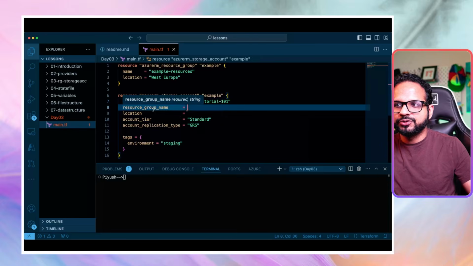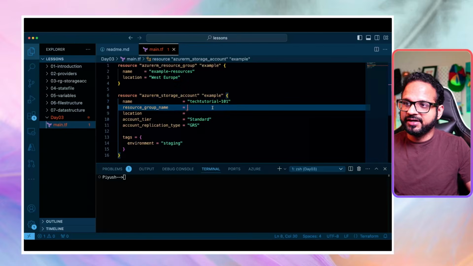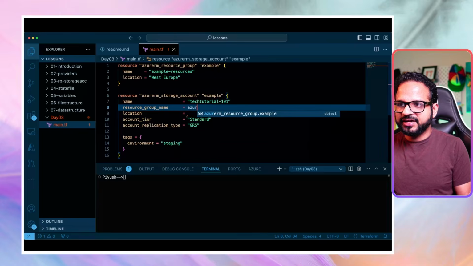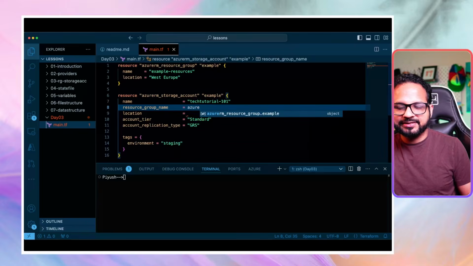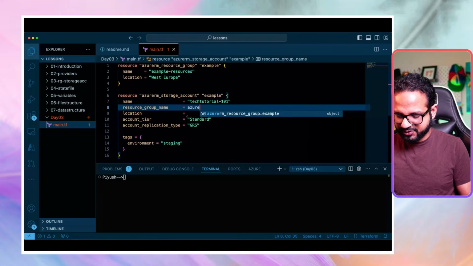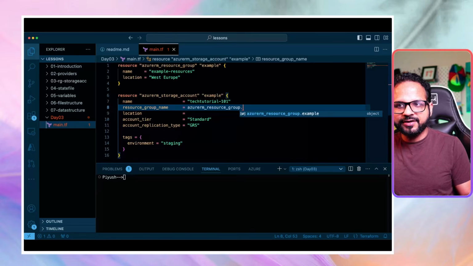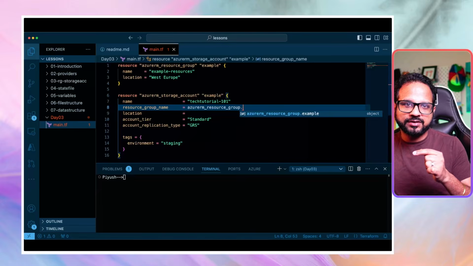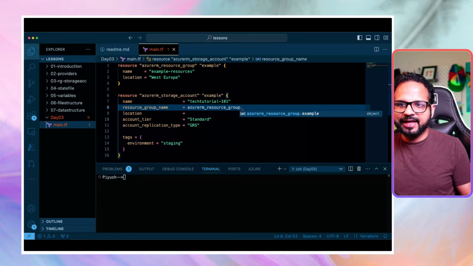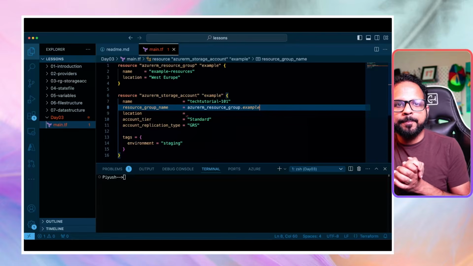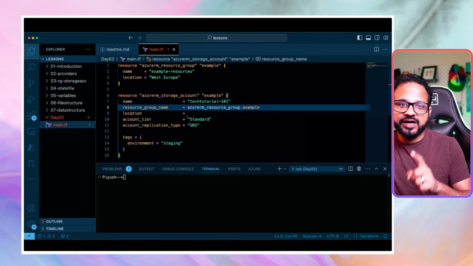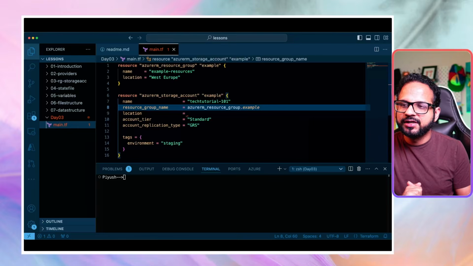And then the resource group name. Now I want my resource group name to be acquired from the resource that we have created. So for that, we'll start with azurerm_resource_group dot. When you type dot, it will show you the suggestion, which is example. So I can just hit tab to autocomplete it. Now, this is possible because I'm using a HashiCorp provided extension for Terraform. So make sure you install that in your VS Code. This is one of the prerequisites.